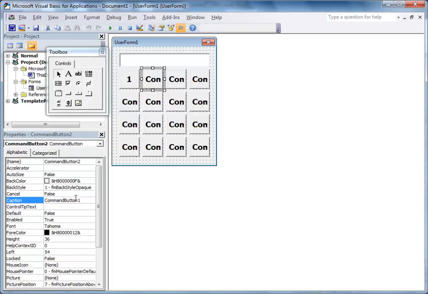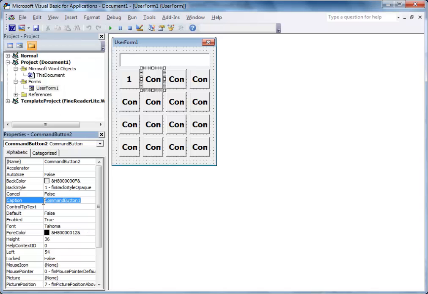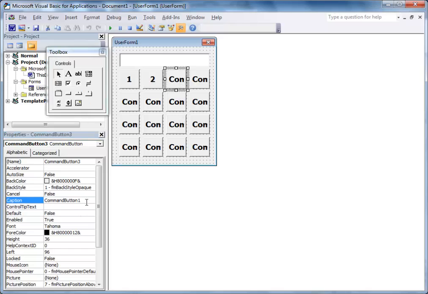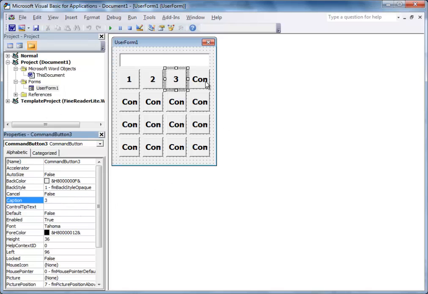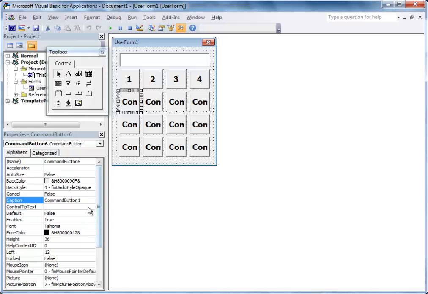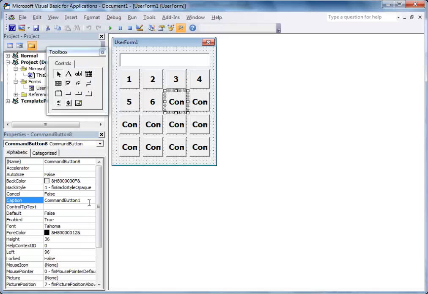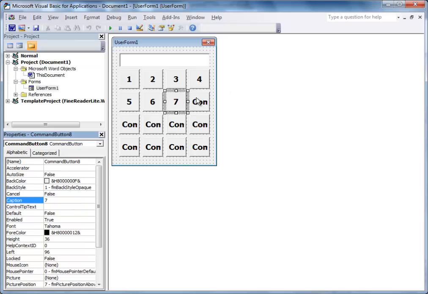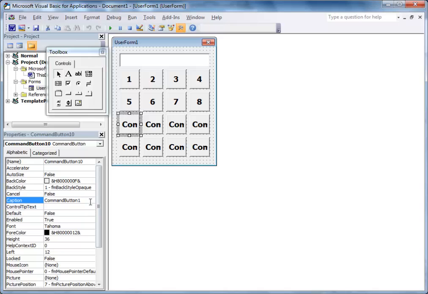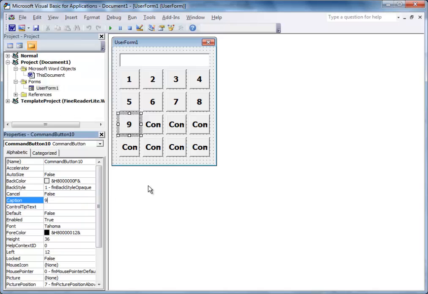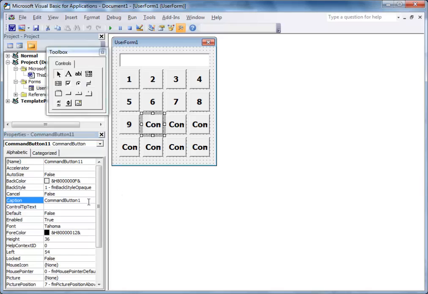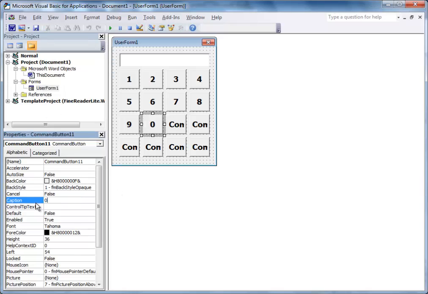2. For the next button, that'll be 2, and this is 3, 4, 5, 6, 7, 8, 9, and that be my 0.